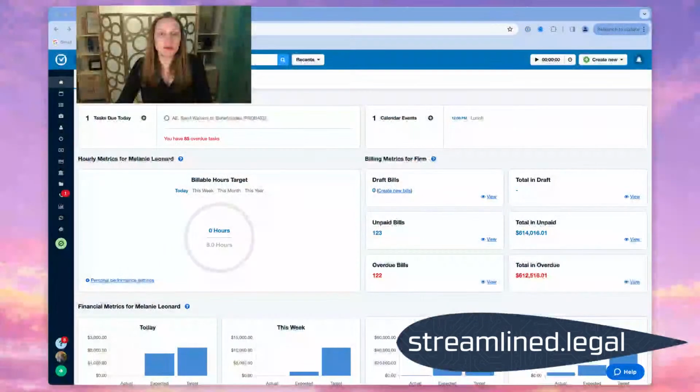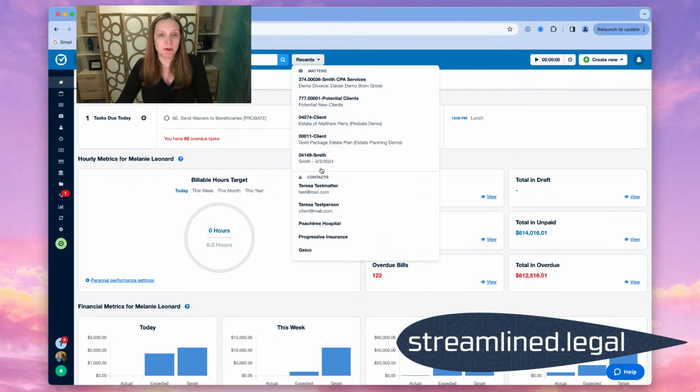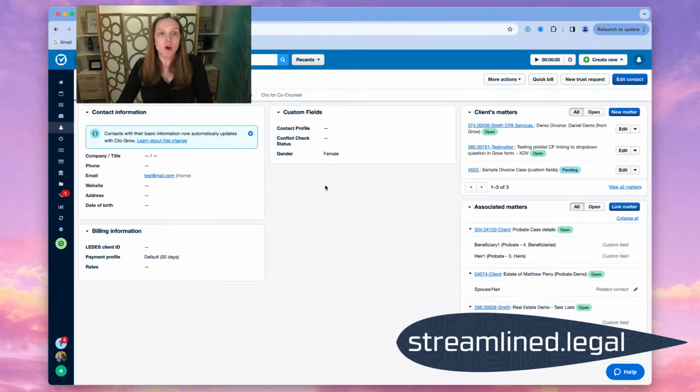And so I want to show you a really good way that Clio can help with this. And I think some of you may be skipping over this step, so I want to make sure that you catch it. Let's head over first to our screen where we're going to take a look at our Clio screen. And I'm going to show you that when we are looking at a contact, let me hop on over to Teresa here. When we look at a contact, we can see, of course, all of their contact information.